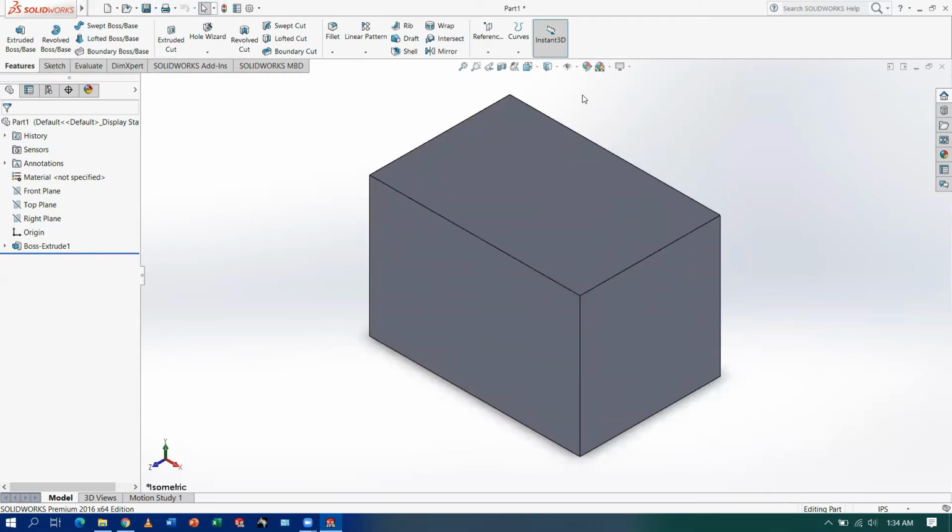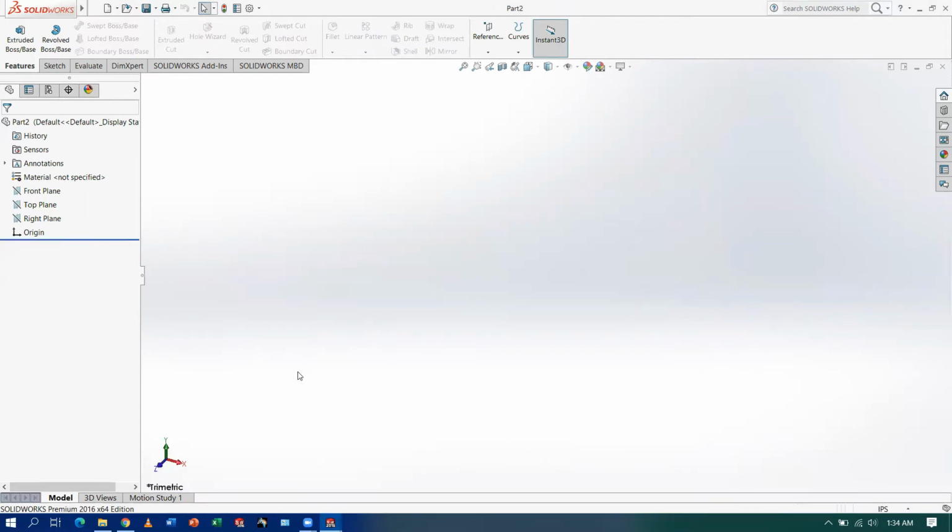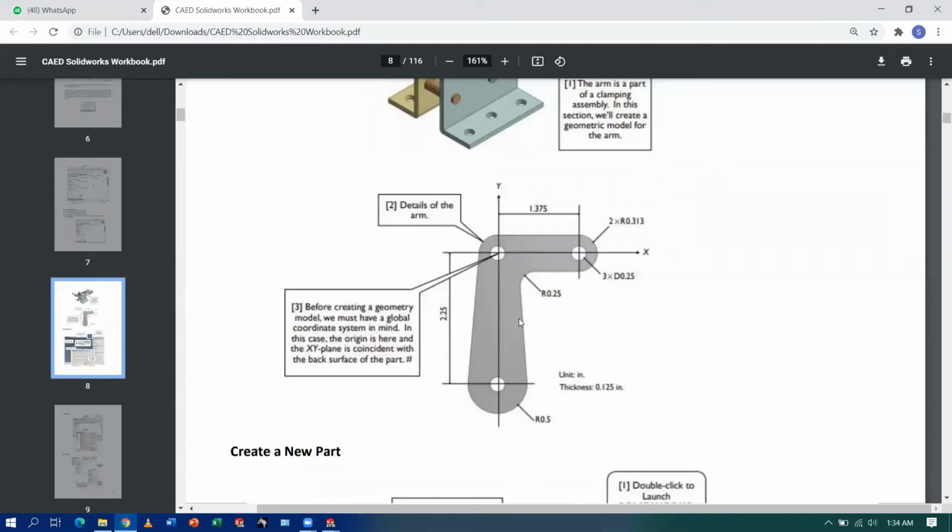Okay guys, this is a very simple part. I will create a new file here, a new part, and now I need to create a 3D model. I have this workbook. I have written the link in the description from where you can easily access this workbook. This is a very good workbook assigned by my university. You can take advantage of this workbook as well. This is the arm. What I need to do is create this arm.